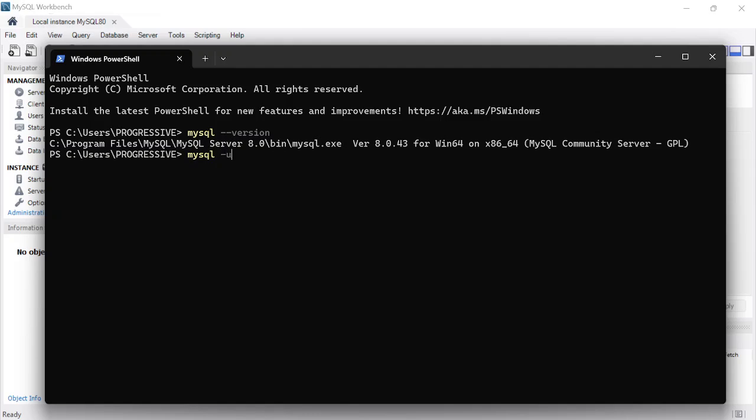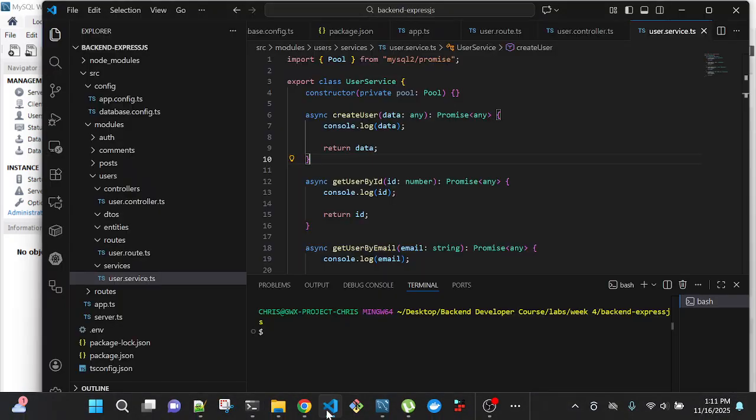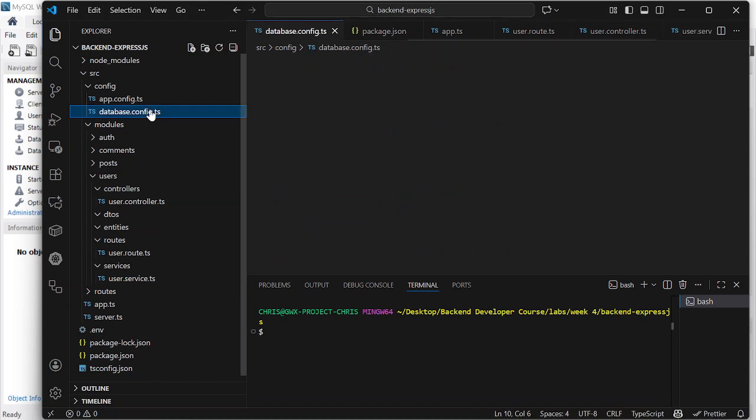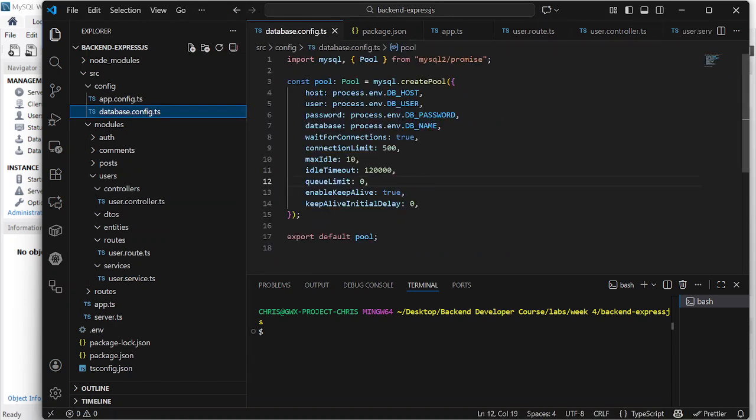I will do hyphen u for user, as I want to log in. Hyphen u means the user account I want to use. I will use root. If I do hyphen h, this means localhost, like I showed us yesterday. If I go back to our project, I showed us that to connect to a database, these are the things that you need: the host, the user, the password, and the name of the database that you want to connect to, right? But on the CLI here, we'll just use the host, user, and password to do that.